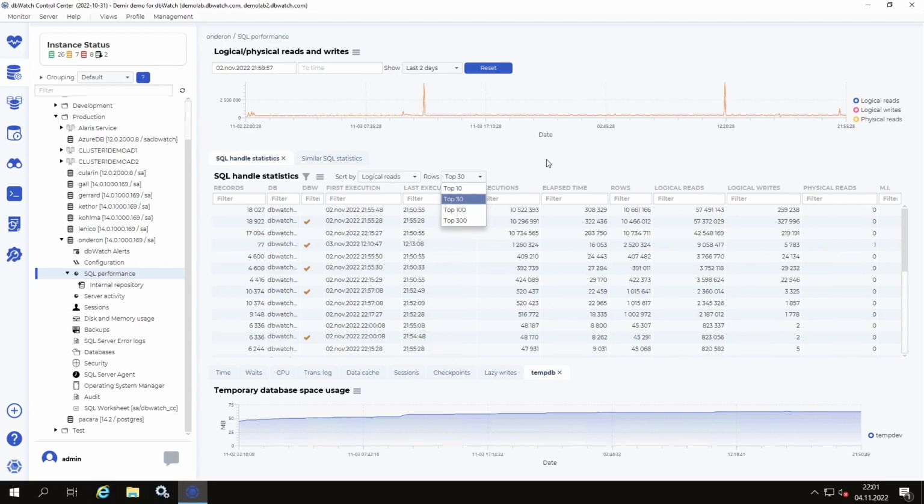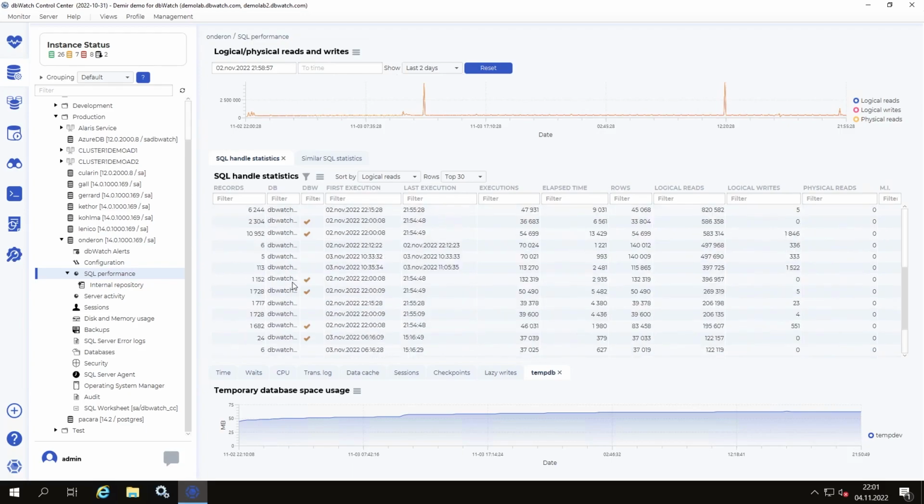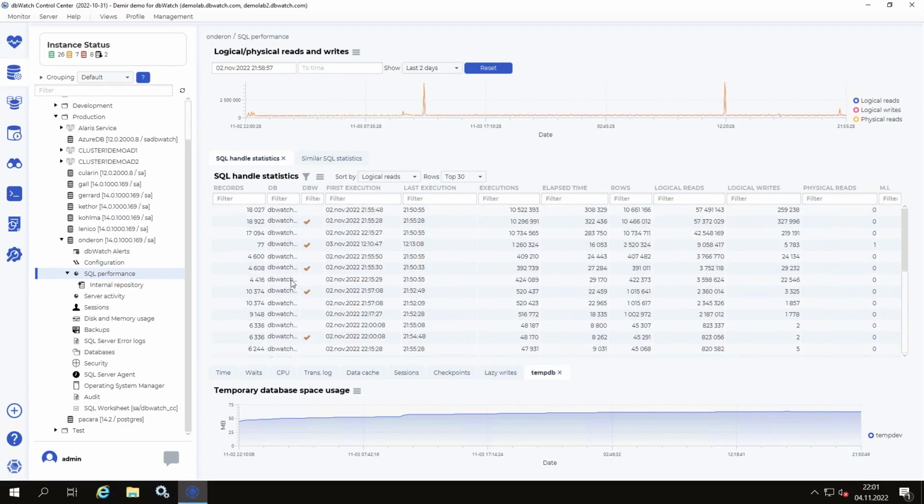In this overview, you can see the first field, which is the number of records. This is the number of times that dbWatch has seen this query. And you have the database that this query is associated with. It can be empty as well on some systems because you cannot always find the query. It can be a cross-database query or a query that is not associated with a particular database.